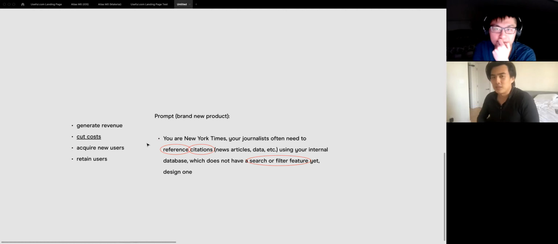Is it just pulling out a page number? Is it copying out a link? Is it formatting in APA style? Is it embedding something? Are you just mentioning it colloquially in the article? That's really important because when you design your search or filter feature, you might want that thing they need to reference to be really accessible, right?